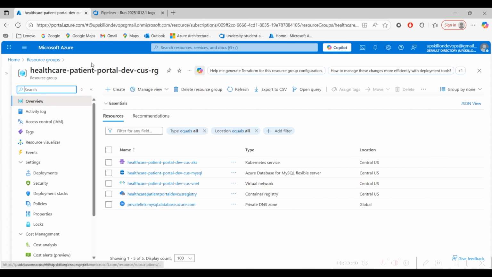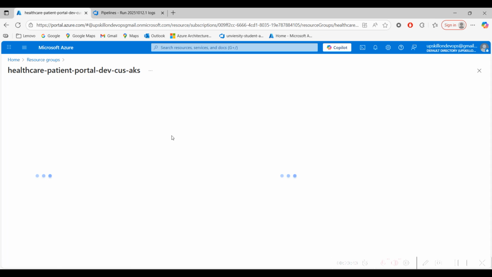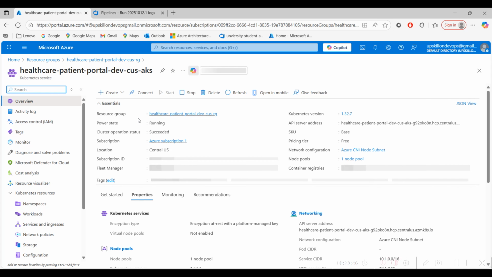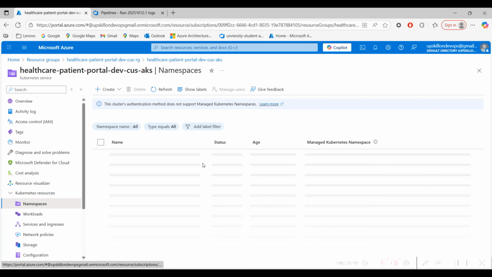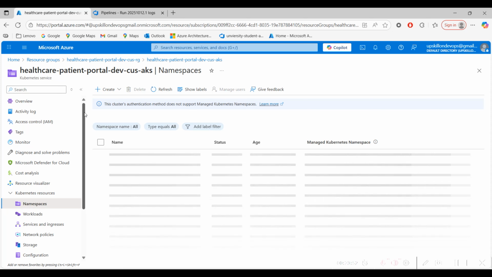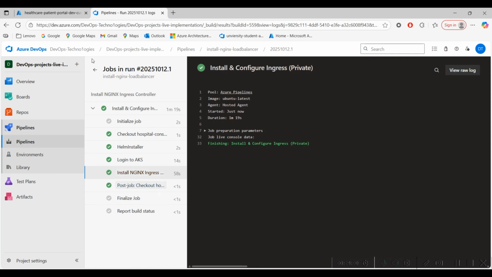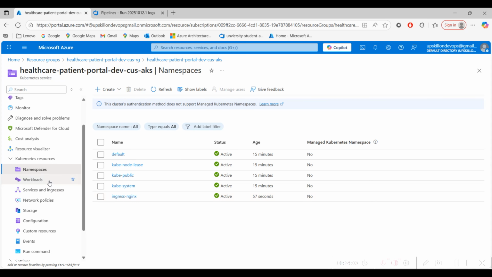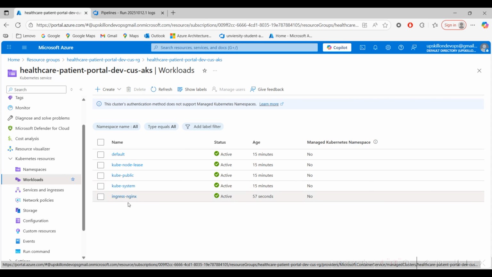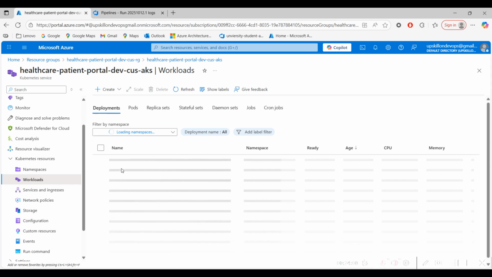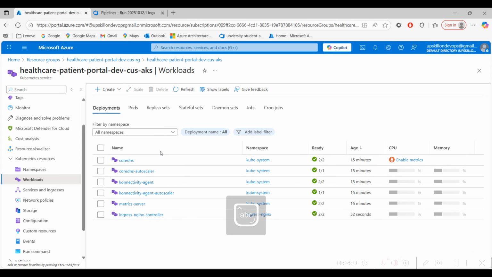Once it is installed, go to AKS and cross-verify whether it is created or not. Namespaces. See, a new namespace is created, Ingress Nginx. Yes, the pipeline is completed. Go to workloads. It will be installing some pods and some deployments. You can see the Ingress Nginx controller, and it also has some pods.